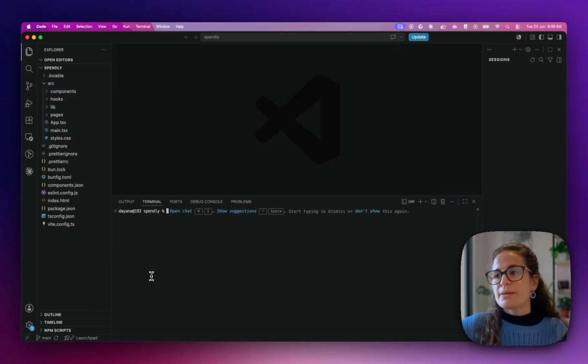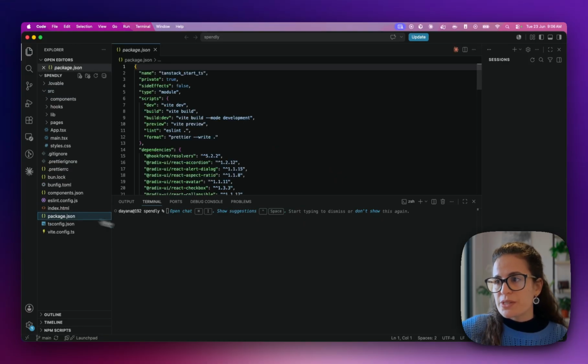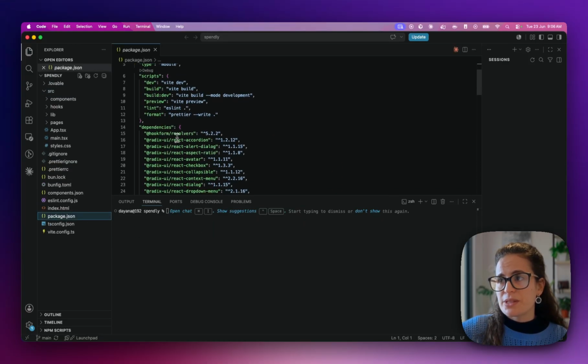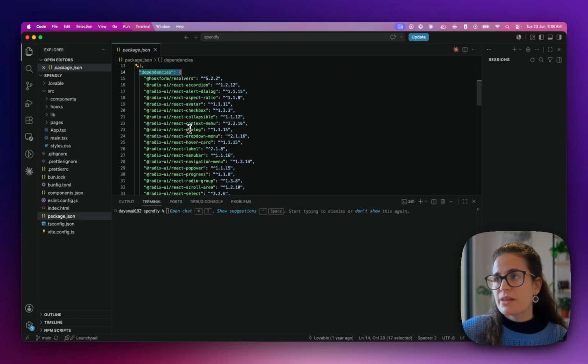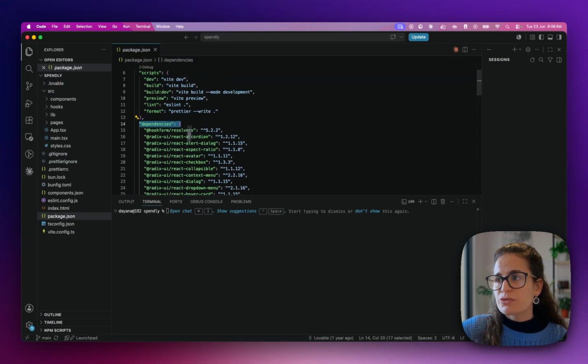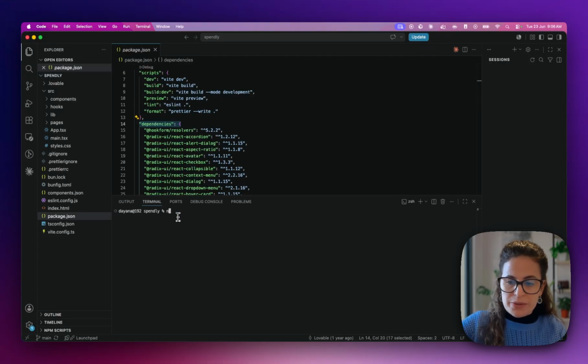To do it, the first thing you want to do is to install the project dependencies. These are all the dependencies listed here. A lot of dependencies, this is done by our friend Lovable. So you will do this with npm install.